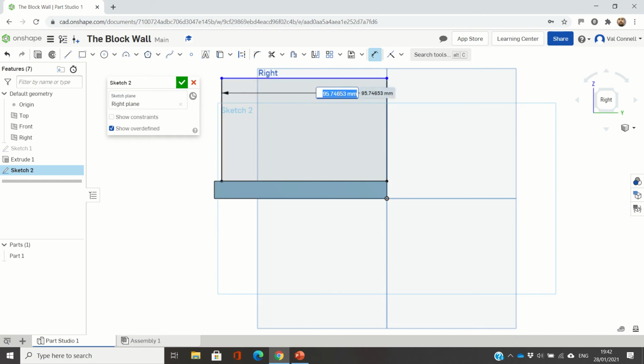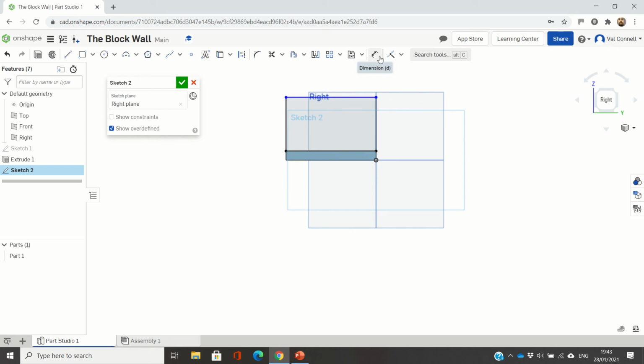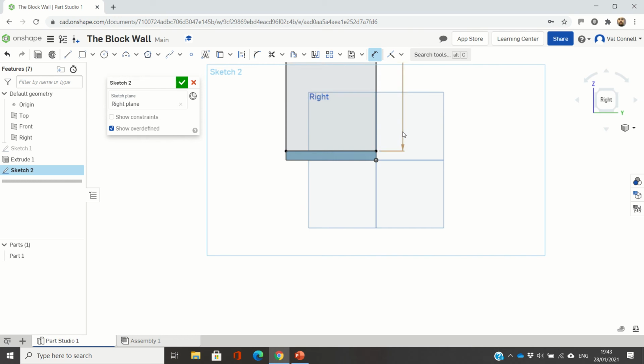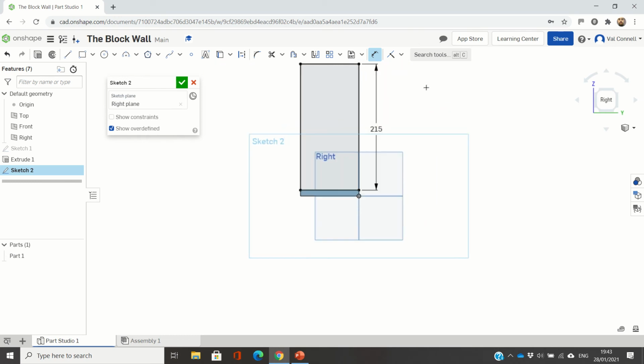100. Okay, if I want to type in 100 there, I can do. Or you can drag that point to there. You can drag the point there, quicker than typing in 100. Now the height is 215. So a block's height is 215 and plus 10 mil mortar makes it 225. We're going to extrude it.